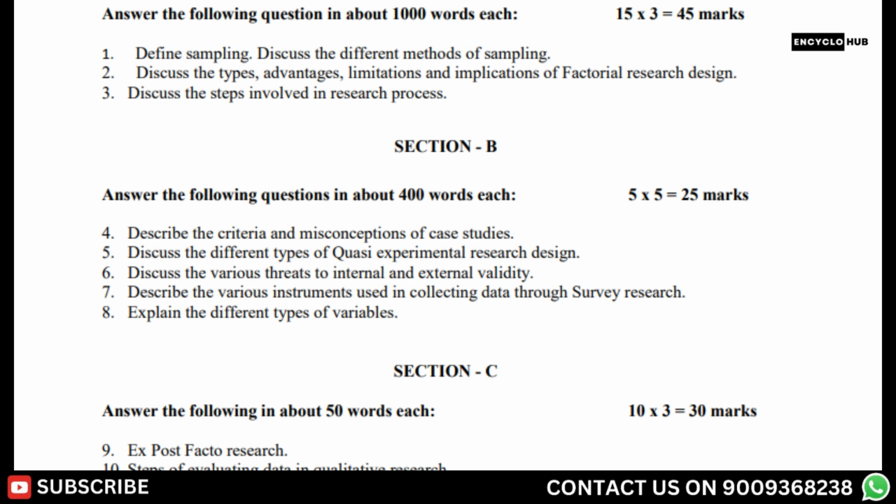Section C. Answer the following in about 50 words each. 10 times 3 is equal to 30 marks. 9. Ex post facto research. 10. Steps of evaluating data in qualitative research.